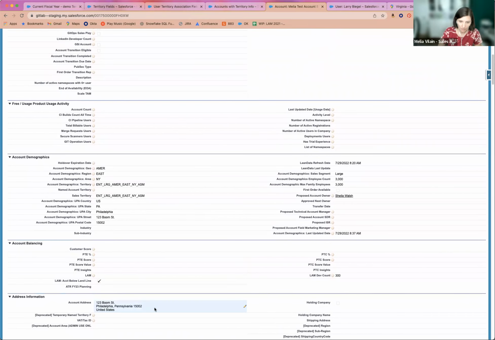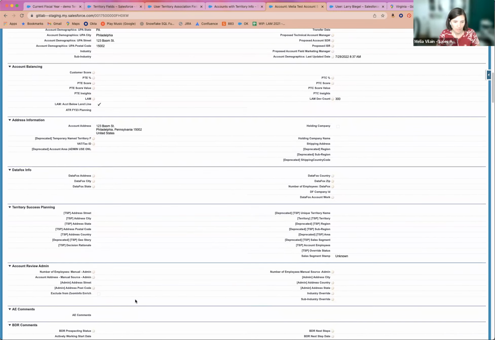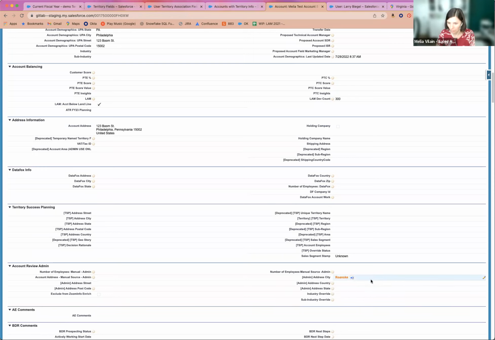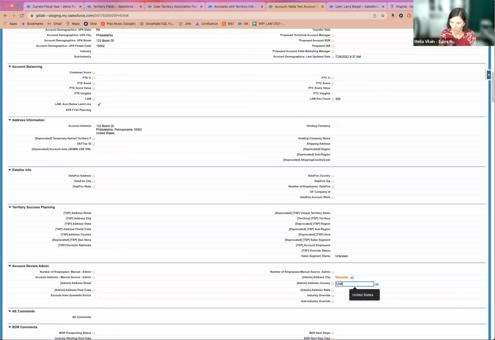So let's say this is the same account we looked at before. Zoom Info said it was in Pennsylvania. Let's say sales ops reviews that and they find out actually it's not in Pennsylvania, it's in Virginia. So I'm going to put my sales ops hat on and override the address. Okay. I'm going to click save.